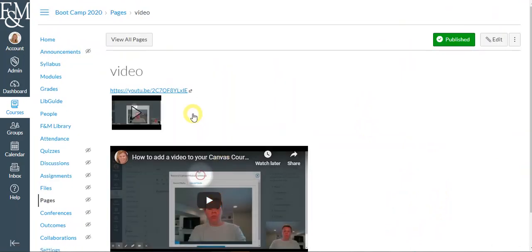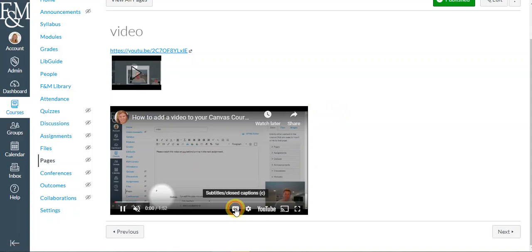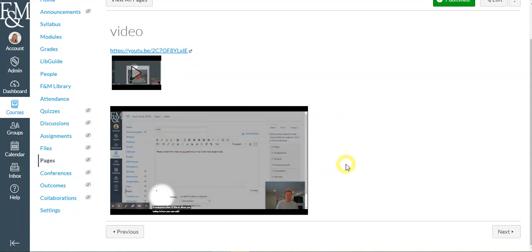So again, the first way was just getting the link and pressing enter. You get this little video player here, totally fine. The second way, by using the embed code, you can see visually it just looks a little nicer. Either way, they're both going to work the same. But what's, again, most important about the YouTube adding is the closed captioning that it would give you. So that's how you can add it to your Canvas course.